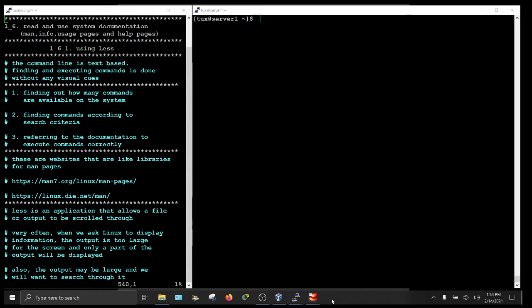Hello and welcome back. Today I want to teach you how to find out how many commands are available on the system, find commands according to search criteria, and then refer to the documentation to execute commands correctly. So I've added in a couple of links to websites that are like libraries for man pages.